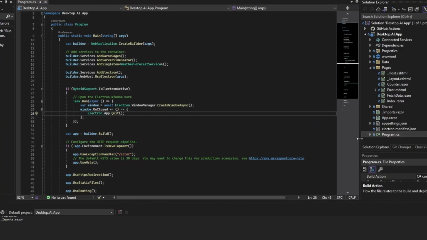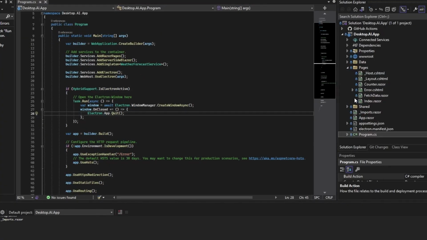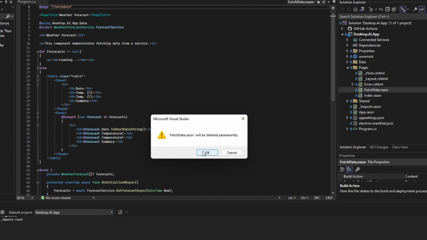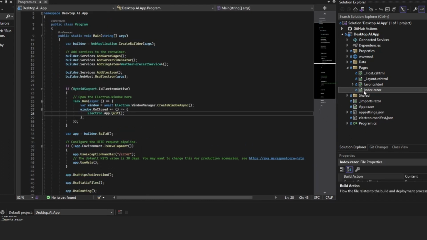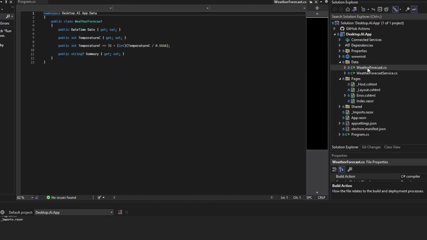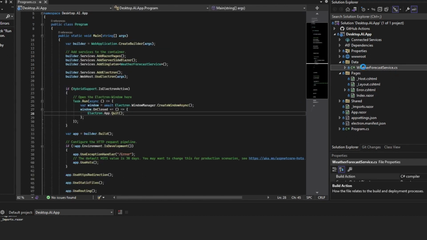So what I'm going to do is just go through and remove all the stuff that we don't need. So we've got this counter page, we don't need that, we don't need this fetch data page. We'll keep the index page, we'll rename that to chat in a minute. All these data classes we'll just remove for now, we don't need any of that.